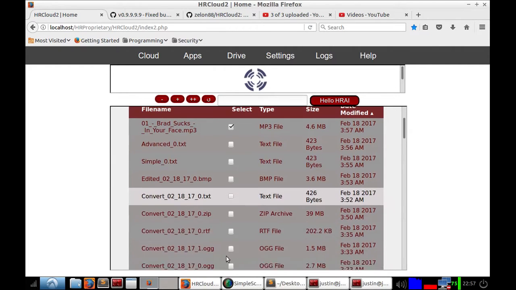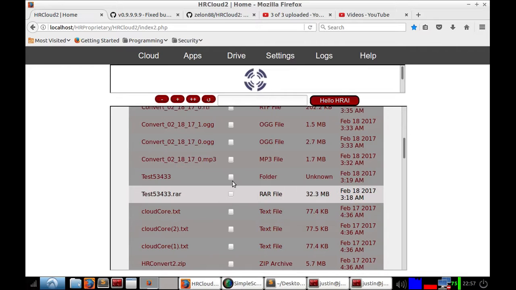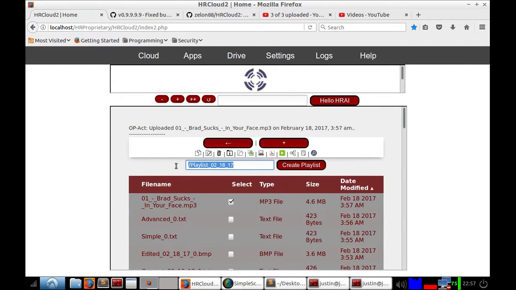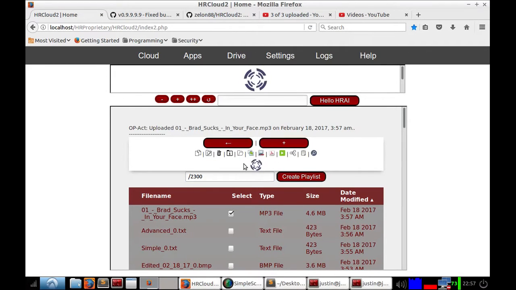So let's take this, and let's take this. It's probably even the same file for all I know. And let's make a playlist. We'll call it 2300, because that's practically what time it is. It's going to convert the audio files to OGG, because that pretty much streams in any browser. It's going to extract the ID3 tags, create a cache file, create a folder, dump all this stuff in there, and try and extract album art.